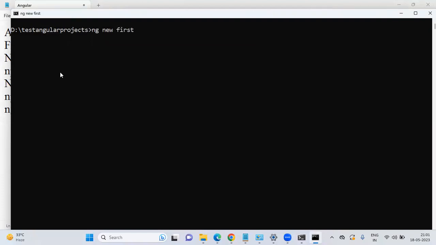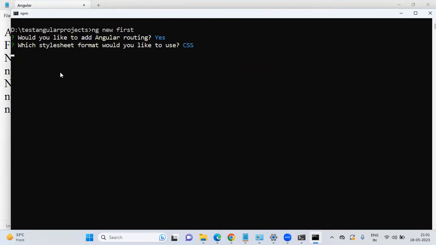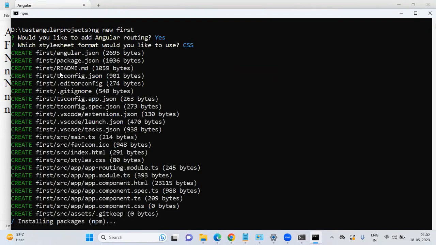Enter. Now it will ask you for some permissions. Would you like to add routing? If you are using routing, you can type yes, otherwise no. For the stylesheet format, initially we are going to work with CSS, so I'll select CSS. Now it is installing. You can see at the bottom that it is installing the software. That will take time, so meanwhile, let me pause this video.